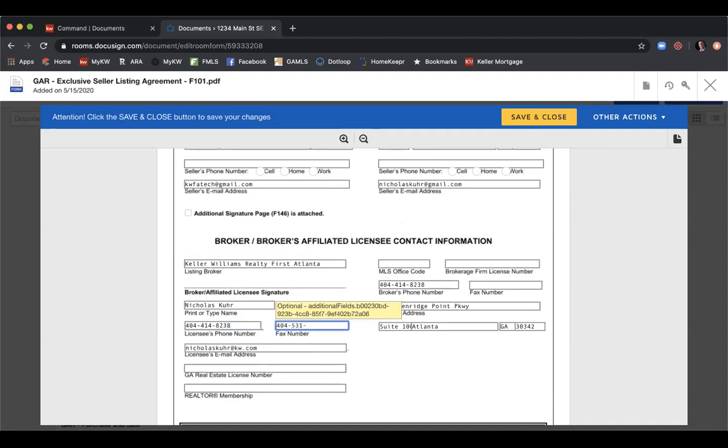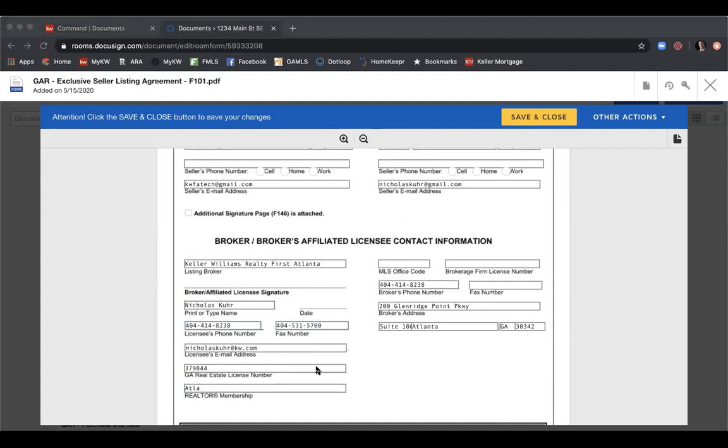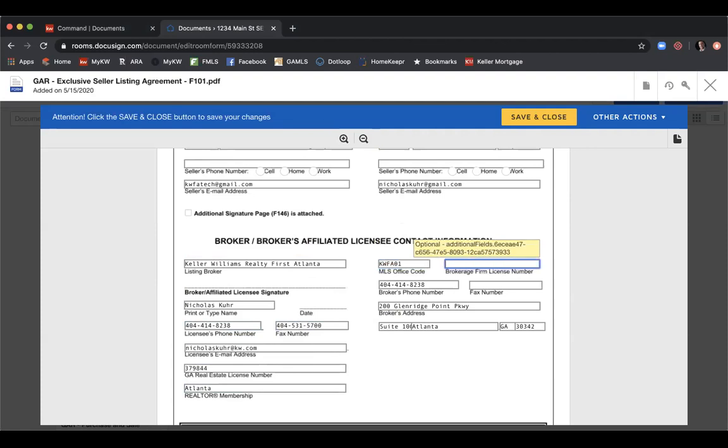I recommend fill in everything because it's less likely that you are going to get any feedback from Lynn or Alita. Perfect. So MLS office code KWFA01, brokerage license firm H-33313, fax number 404 531 5700. Perfect. All right, so we don't want the Suite 100 to go there. Let's put it back up here so it's easier to read.